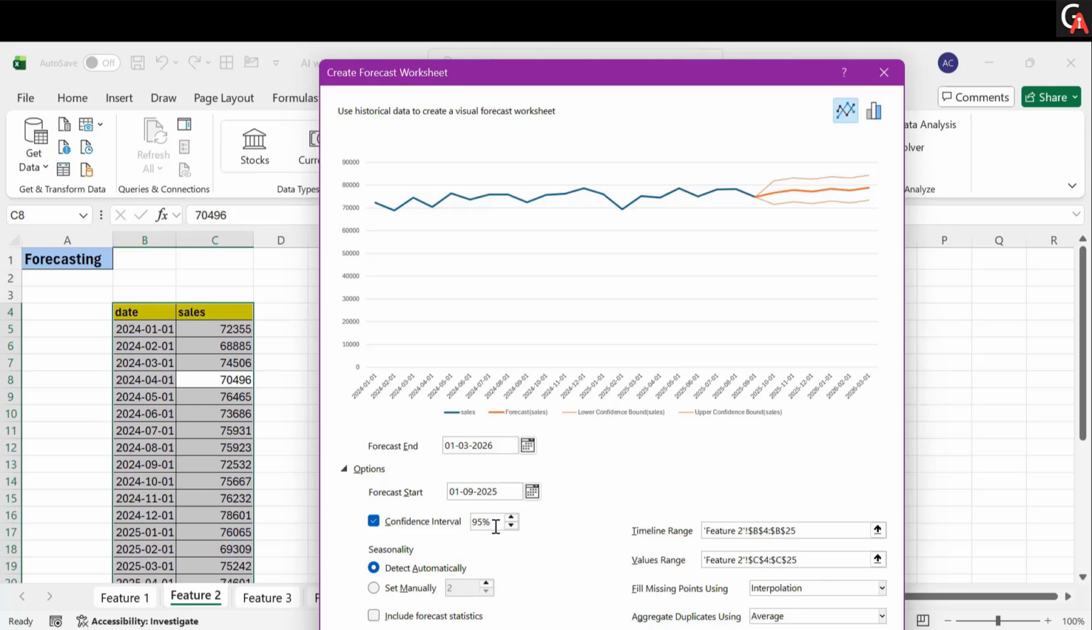Now there is one more thing called confidence interval. This confidence interval shows how reliable the forecast given by the AI features of Excel is. The default value is 95%, but you can change it with the help of these arrow keys. A 95% confidence interval means Excel is highly confident that your actual values will fall within the upper and lower limits shown in the forecast. So this is your lower limit, this is your upper limit, and this is your forecasted values, right? The higher the confidence interval you give, the wider the range, and the lower the confidence interval, the narrower your forecast range will be.